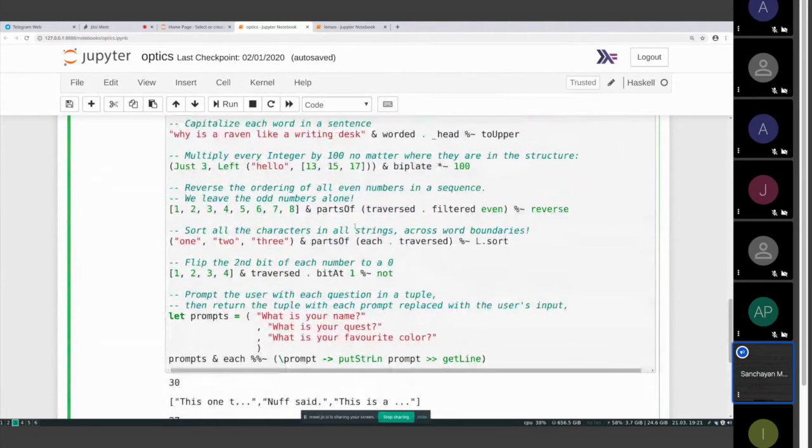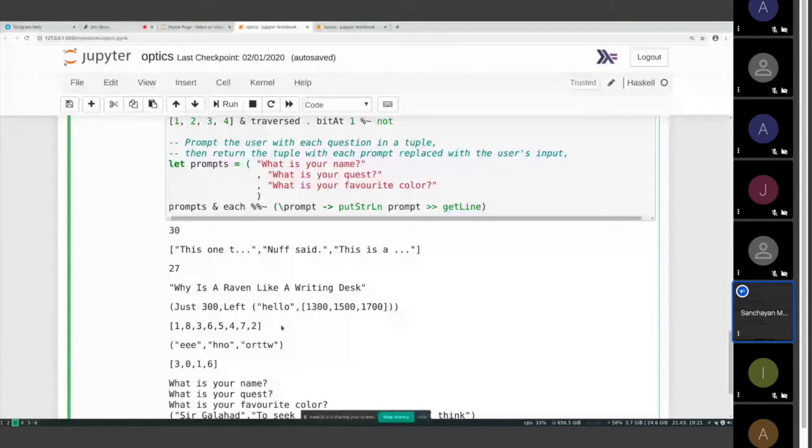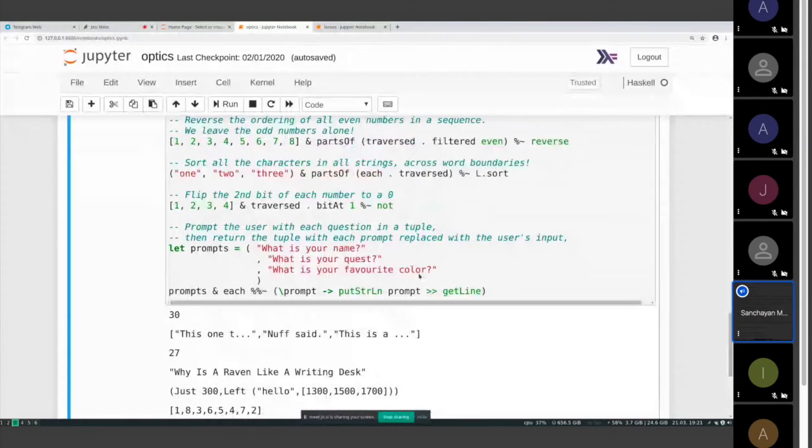Then the next one, reverse the ordering of all even numbers in a sequence. So that's what it is. I don't know what partsOf does, but traverse is basically traversing, walking through the list, and this is the filter condition. And then we are doing the reverse part.